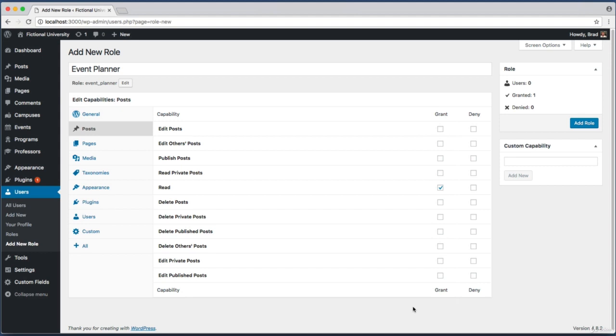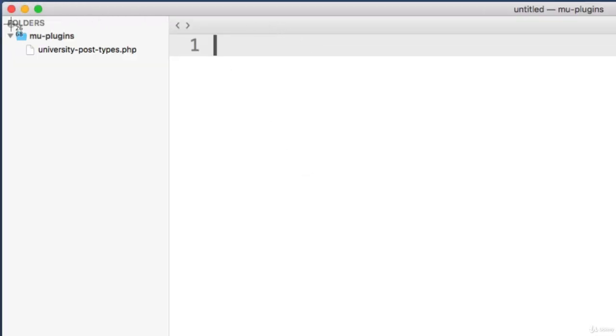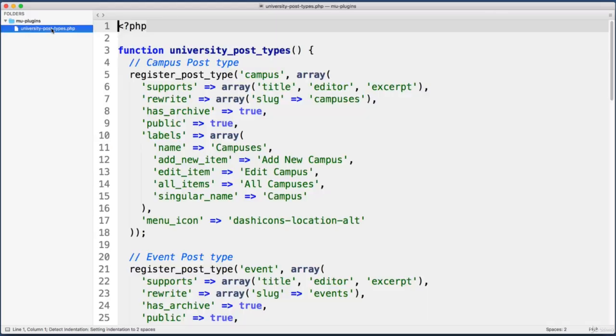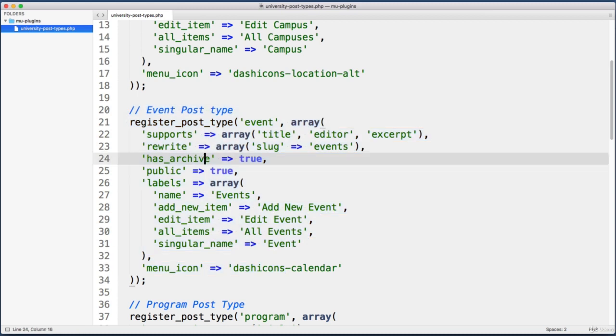So what we need to do right now is go and edit the code where we registered the events post type. So over in your text editor, instead of your theme folder, I want you to jump into the MU Must Use Plugins folder. And within this file where we registered our different post types, let's scroll down until we find event. And we basically just want to tell the event post type that it should not behave like a blog post when it comes to permissions and capabilities. Instead, it should require its own unique permissions and capabilities.